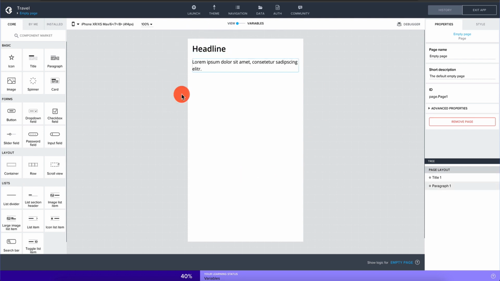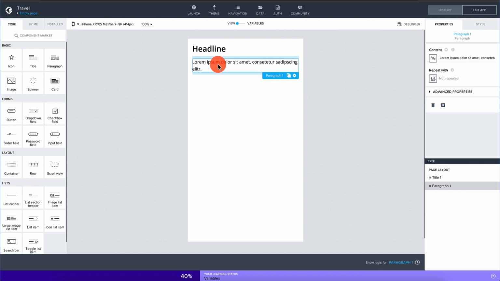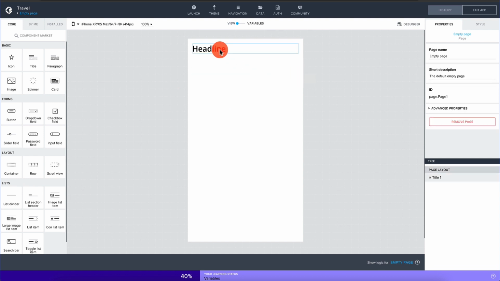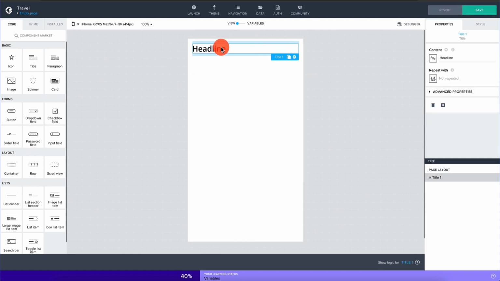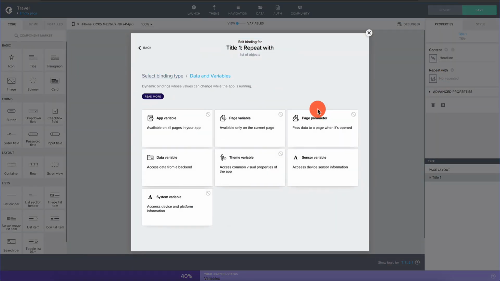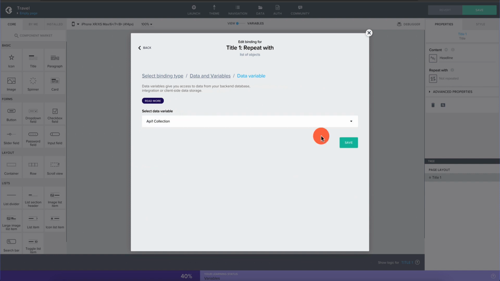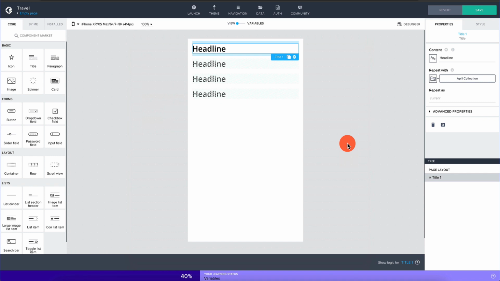And so we have a sample page here. We have a headline, and we have some paragraph text. So this headline, let's make it the user. Let's make it the name of the user. Actually, let's do this. Let's create a list. So we're going to delete this, and let's create a list of users on this page. Very, very simple. So I'm going to go in here. We're going to set this to repeat, and we are going to go to data and variables. We're going to pick a data variable, and we're going to pick collection, and we're going to hit save.